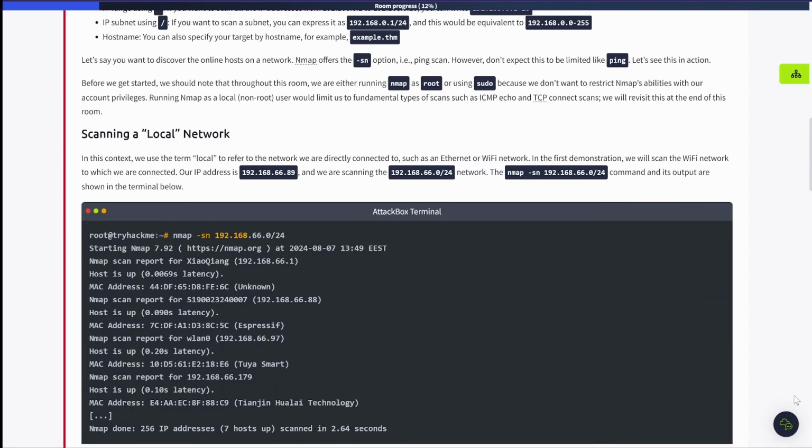They also let us know that in order to run Nmap with its full functionality, we do need to be running it as root, or every time we run it, we need to use sudo, because we need those elevated privileges because there's some functionality in Nmap that requires that.